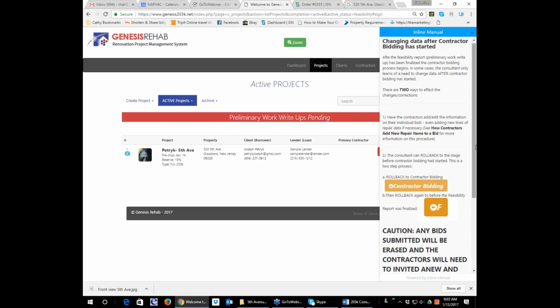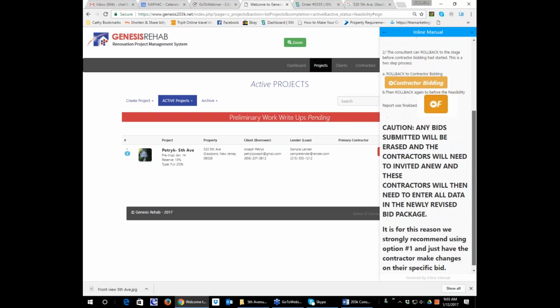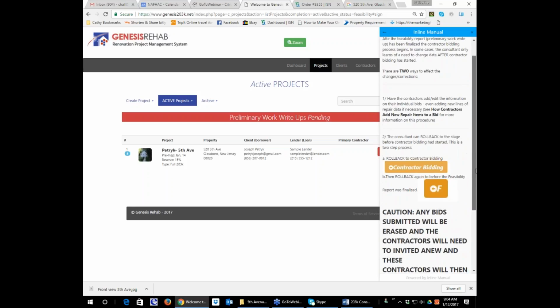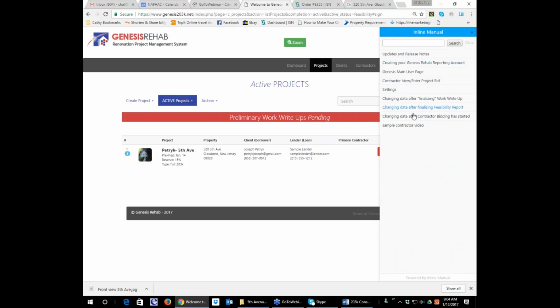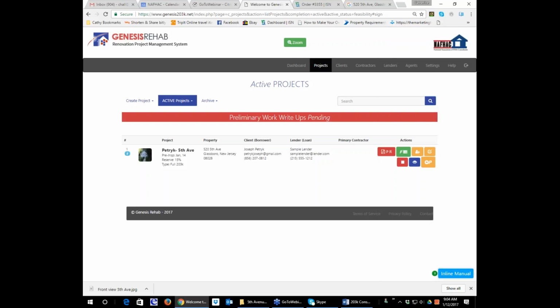Okay, and here's the big caution at the bottom. Any bid submitted will be erased, and the contractor will need to be invited anew, and then these contractors will need to enter all data in the newly revised bid package. It is for this reason we strongly recommend using option 1 and just have the contractor make changes on their specific bid. In other words, have the contractor resubmit his bid. And we talked about that yesterday on the webinar on how to invite a contractor to resubmit a bid. Okay? So this is how you can use the inline manual for details.